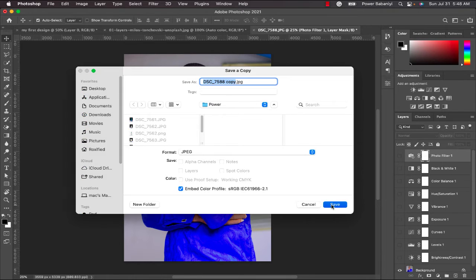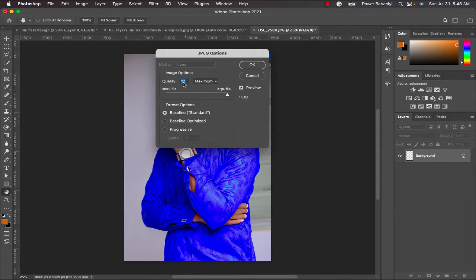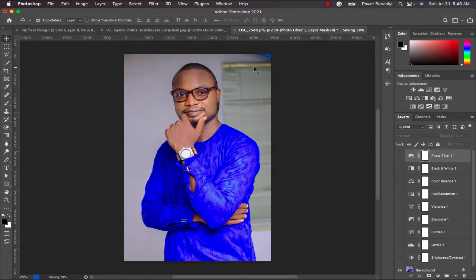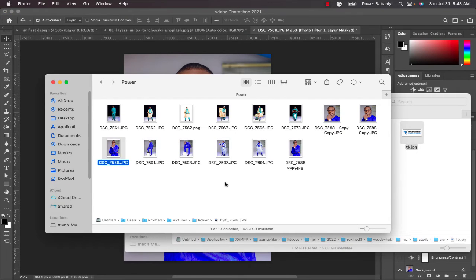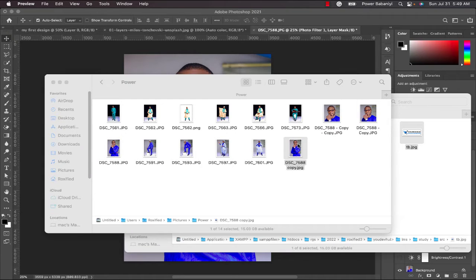you save the image. You can choose to leave it as the maximum. Now, maximum is 13.1 MB, which means it's very large. I can choose it. I have the space. I can choose it and click on OK, and it saves. When it saves, I can go to my file and check where it's saved. This is where it's saved, and I can have it.